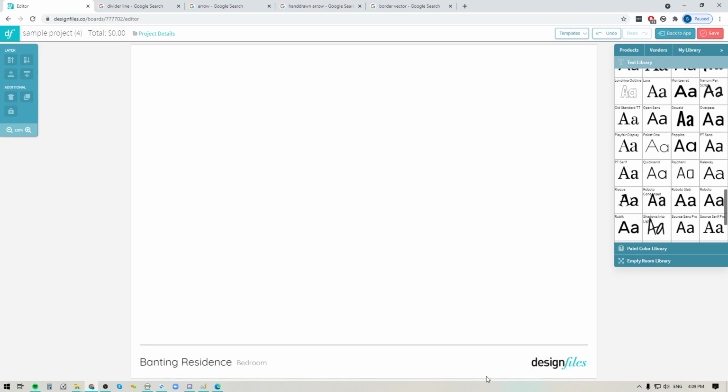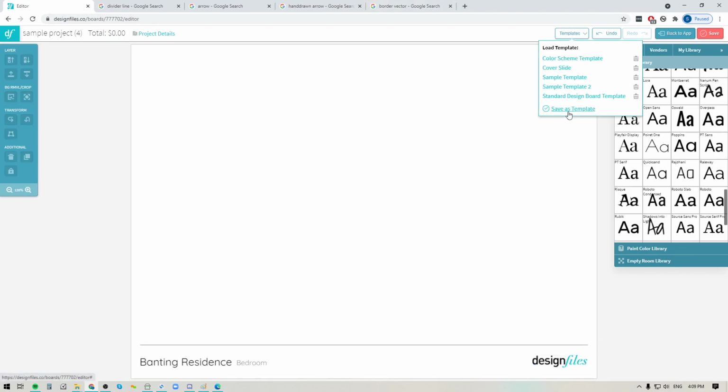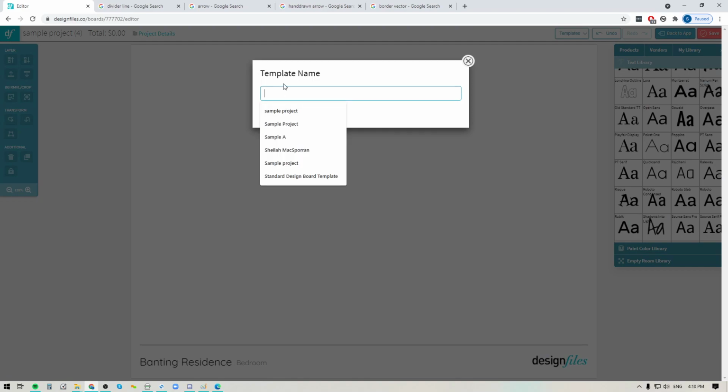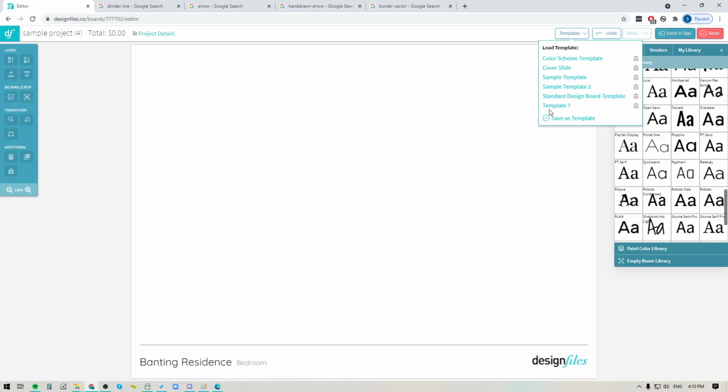Now, if I'm happy with the way this branded footer is looking, the next thing I can do is go up to templates. I'm going to save this as a template and we'll call this template, okay, 7. You're definitely going to want to be more descriptive when it comes to your branded template. So you're going to want to name it cover slide or standard footer or color scheme footer so that when you are browsing all the various templates that you've saved here, you're going to be able to quickly grab the one that you want. So be descriptive in your titles for each and every one of your templates.